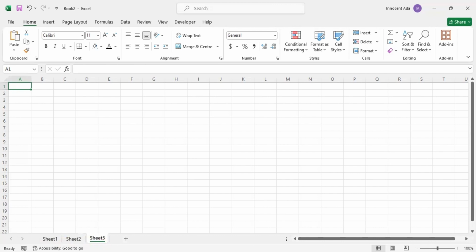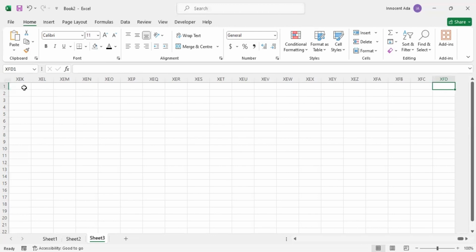The Excel worksheet is the largest area on the Excel screen. It is divided into rows and columns. In Microsoft Excel, a single worksheet contains 16,384 columns and 1,048,576 rows. The columns are labeled with alphabets A, B, C, D, up until XFD.